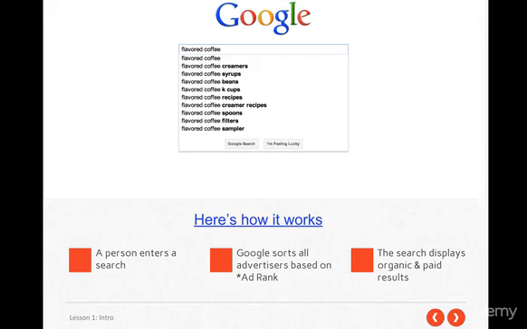Now, here's how it works. A person enters a search. Google sorts all the advertisers based on ad rank, which is the next topic that we're going to get into after this video. And then the search displays organic and paid results based on that search term.